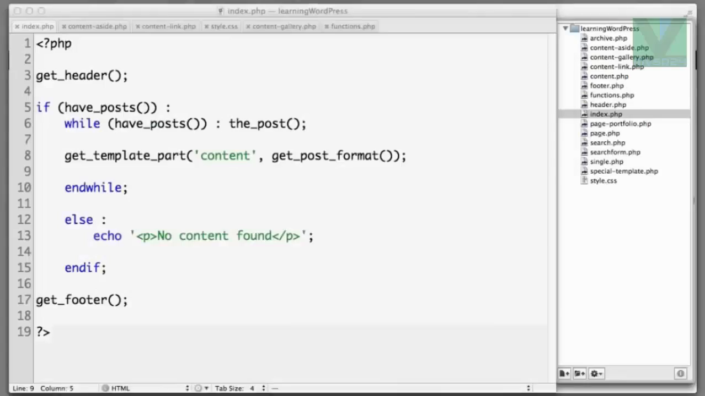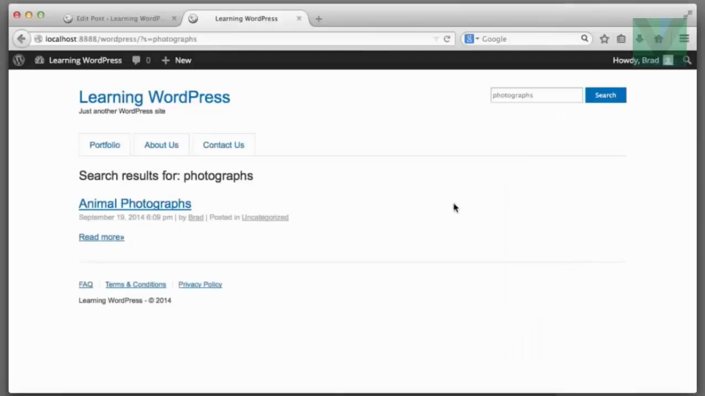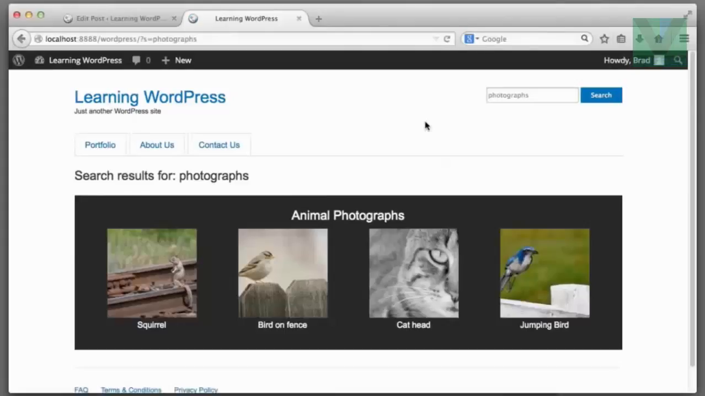Now, all we need to do to solve this is head over to the search.php file in our theme folder and adjust the line of code that outputs the content. So just like we did towards the very beginning of this lesson, we can add a second argument, get post format. Save, refresh the search results, and we are in business. So that takes care of the search view.